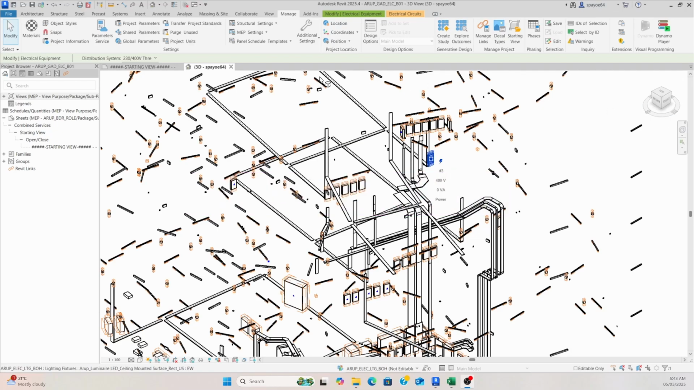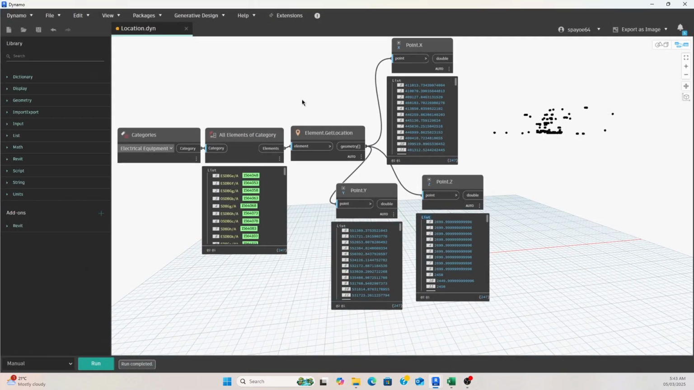First you have to open the Revit model. Then click the Manage tab. Then click Dynamo, and you can see this Dynamo page. Then you have to draw the Dynamo graph to measure the cable length. I again request you to see my previous episode, Dynamo for Revit.